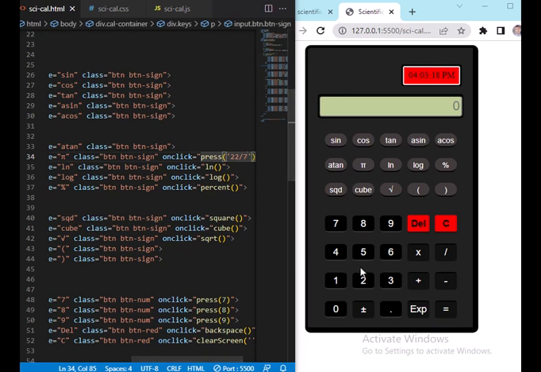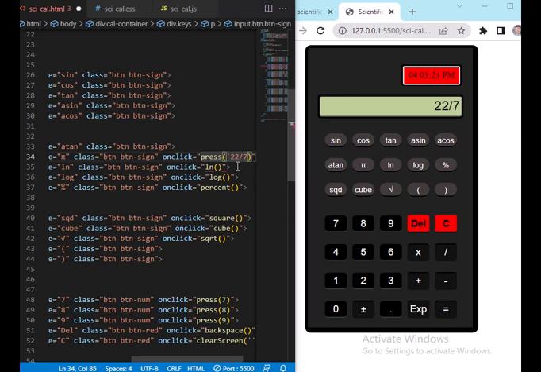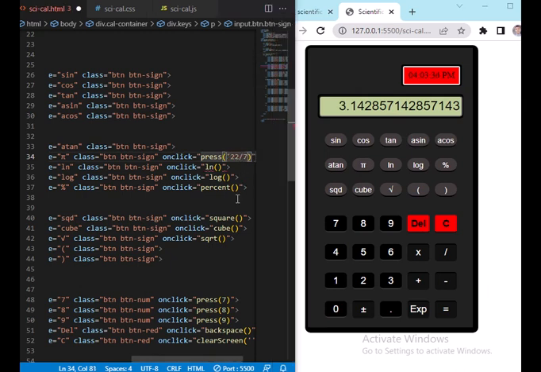Yeah, I can save the changes. So when I click on pi, 22/7 shows on the screen. But if I remove the, what do you call it, I've forgotten the single quotation mark, and I click on this, it will evaluate it straight. But I don't want that, so you can do it however you want.